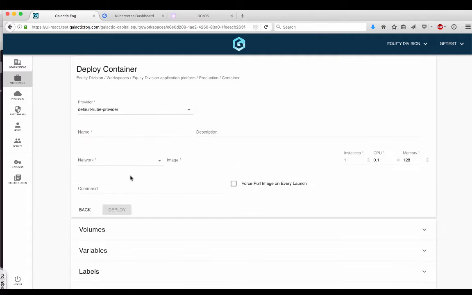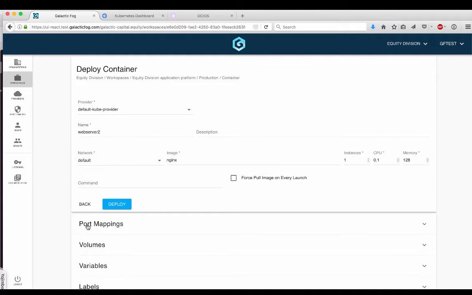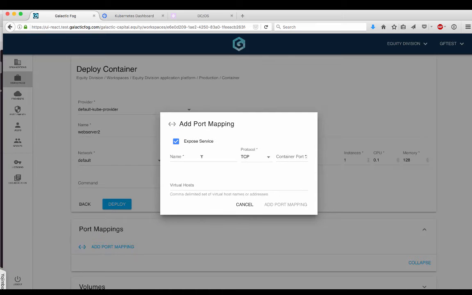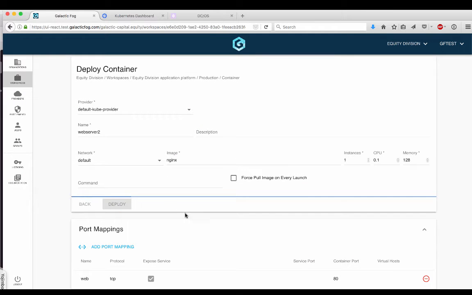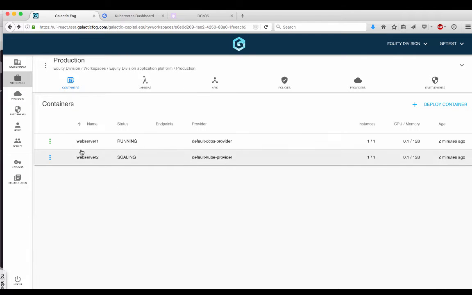This time we're going to fire up a Kubernetes one. We'll call this web server 2. Same exact image type, same network, or slightly different network. Add a port. We'll call it web 80. And hit deploy. So now we have web server 1 currently running on the DCOS provider, and web server 2 is being scaled on Kubernetes. If we come here to DCOS, we should see web server 1.